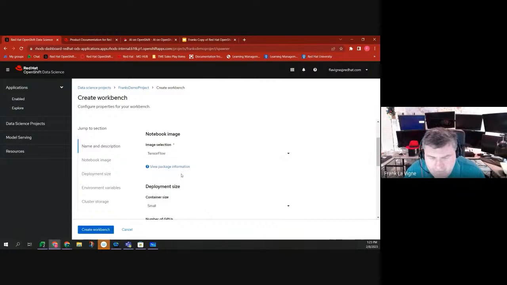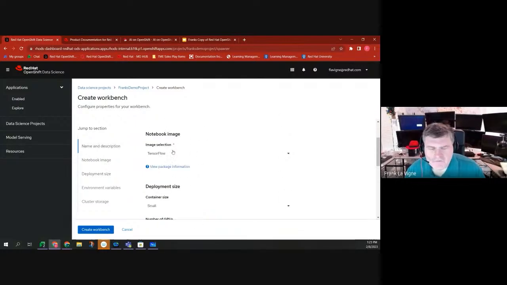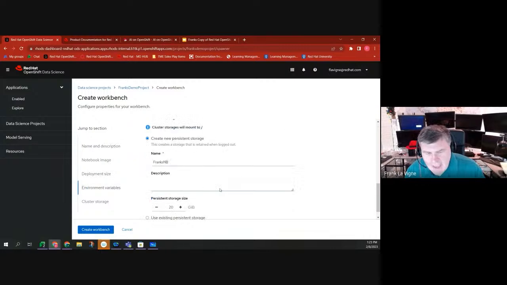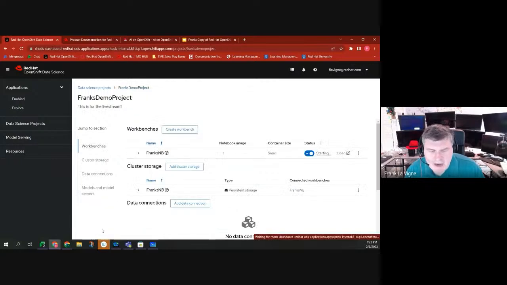So say I'm really into TensorFlow. I just love TensorFlow. So what I can do now is set up the container size. Say I want to start from the base TensorFlow image. And if I go here, I can create new persistent storage. These are all my options here. Now I'm going to create a workbench. Now that workbench is starting up.